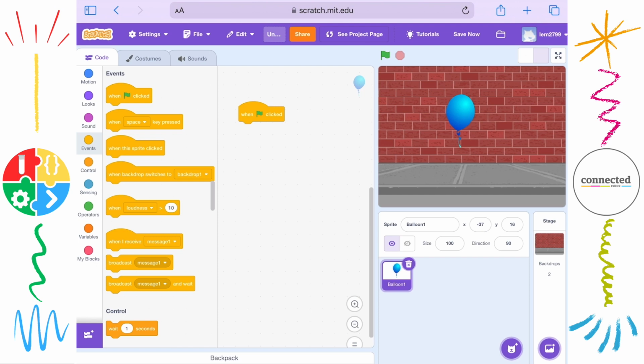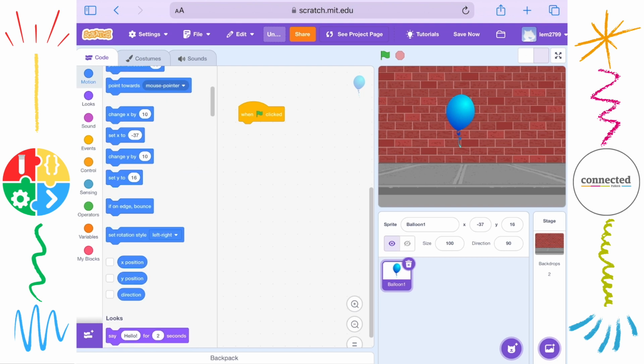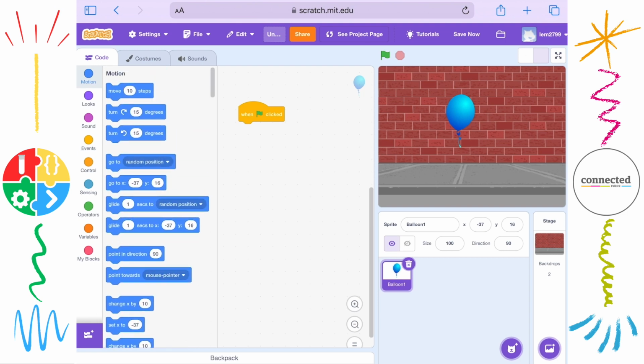We then want to make sure that our balloon goes to a certain place before it starts to move. So to do this, we're going to go to the blue motion blocks and we're going to scroll down until we get to the one that says go to X, Y. So this one here that says go to X minus 37 and Y 16. Now that's not the numbers we're actually going to use. Yours might say 0, 0. It might sometimes depend on what you've done before or what version of Scratch you're using, but we're going to drag that over and for the moment put it under when green flag clicked.